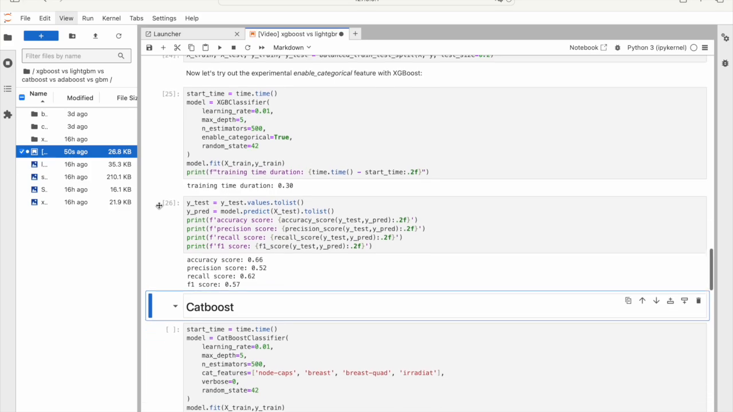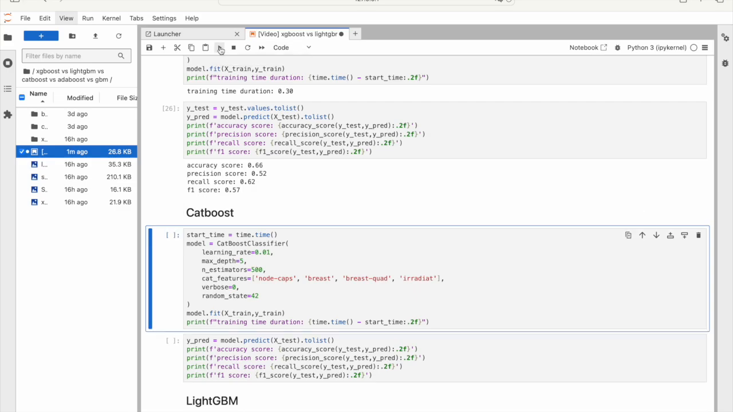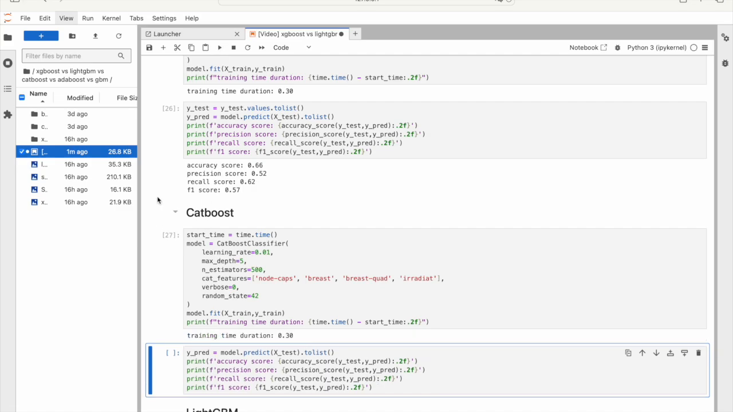So the next model we will look at is CatBoost. And like before, CatBoost can handle input categorical features. So we don't need to do any additional pre-processing for those columns. So let's just run CatBoost. And here we can see that the training time duration is 0.3 seconds like before.